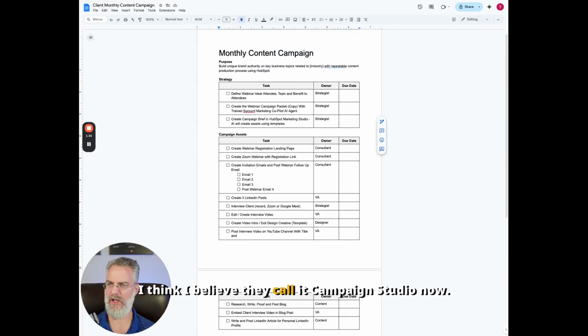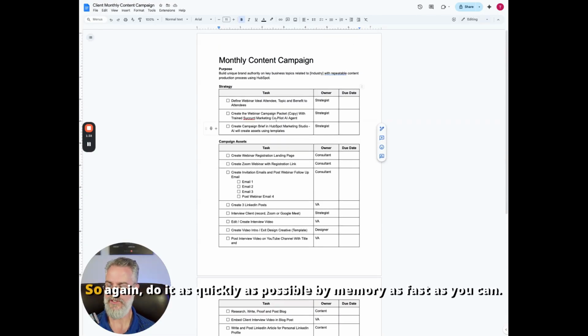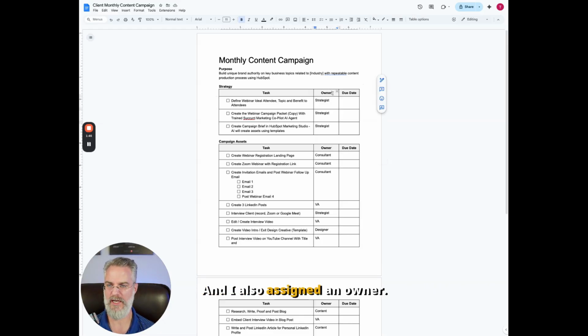I believe they call it Campaign Studio now. So again, do it as quickly as possible by memory, as fast as you can. And I also assigned an owner. I'll talk to you about the due dates.